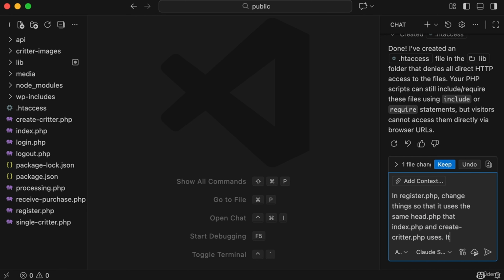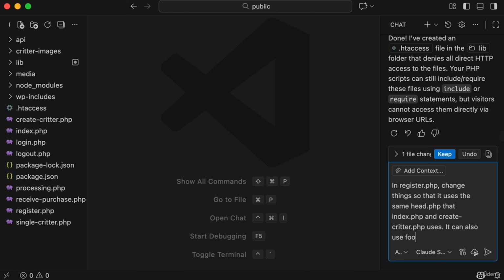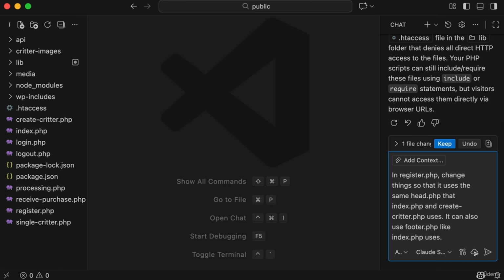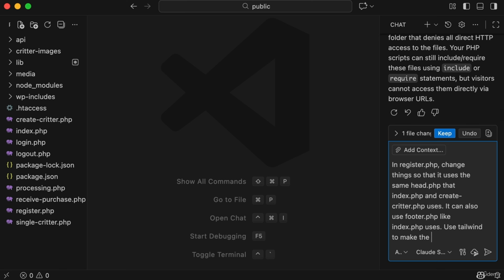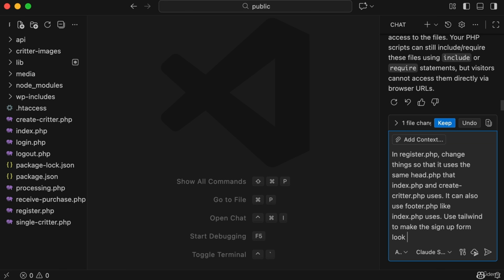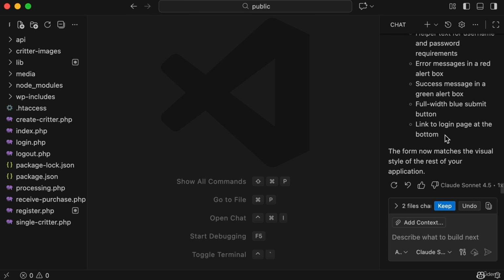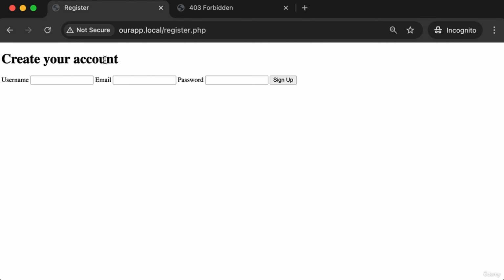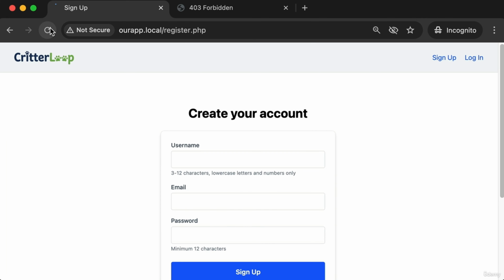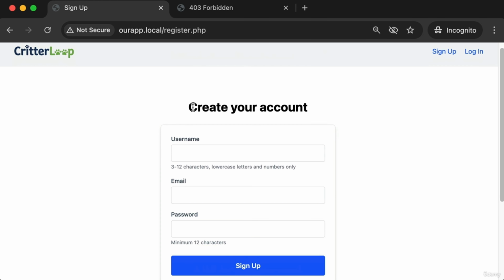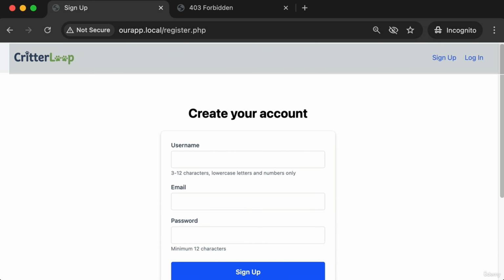I'll say it can also use footer.php like index.php uses. And then use Tailwind to make the sign up form look nice. Let's go ahead and press enter and let that run. Okay, it looks like it finished. Let me refresh register.php. You will need to perform a hard refresh so you have the new CSS, so hold down the shift key. This looks great, but I didn't want the header bar.